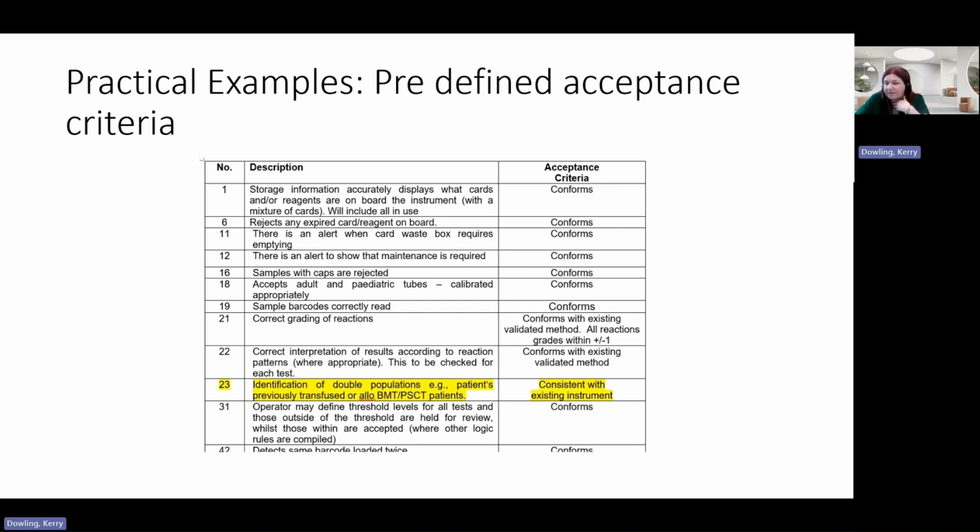So there's some things here that may have come out of your URS. So, as an alert to show that the maintenance is required, the acceptance criteria is that it conforms, it does that. I get the correct grading reactions. It conforms with my existing validated method within plus or minus 1 of the current. So what you're saying is this is what I want to happen, and this is how I'm going to accept that that is correct or it works as I expect it to.